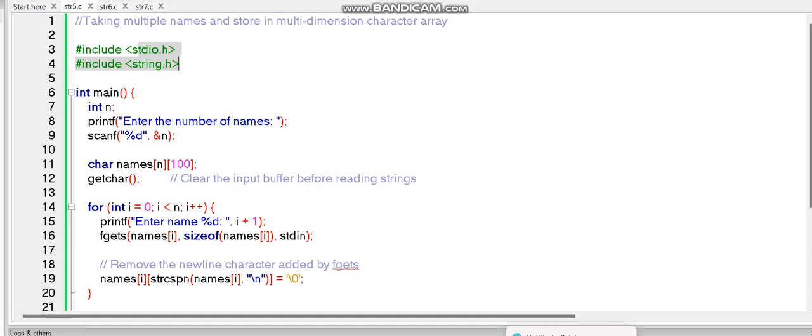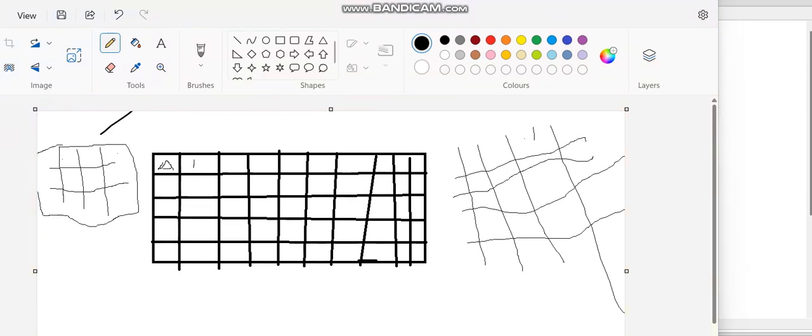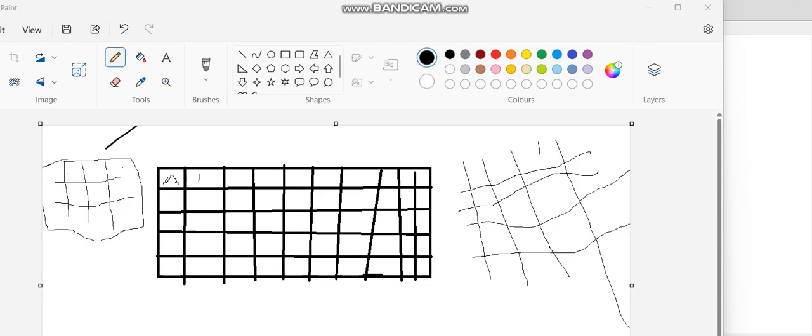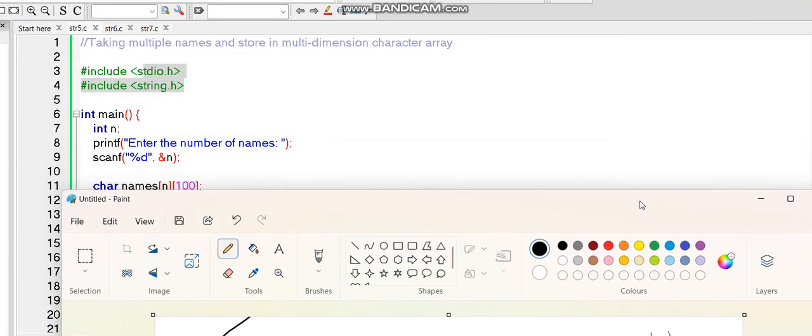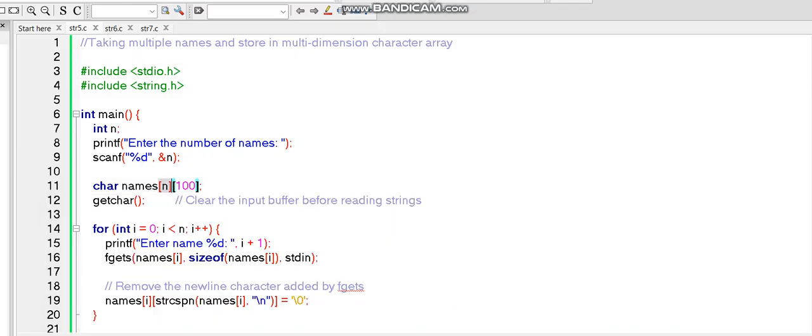First of all, I need to clear it out. In this paint I have discussed that, wait a minute. If we see clearly, n is the number of names: how many names do you want to put? As you know, in the third bracket this portion is row and this portion is column. 2D array.